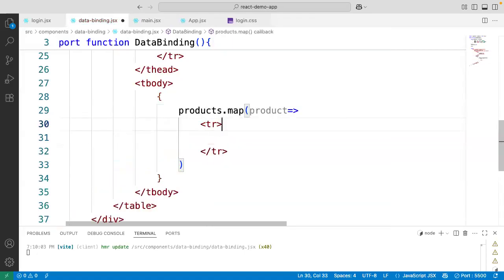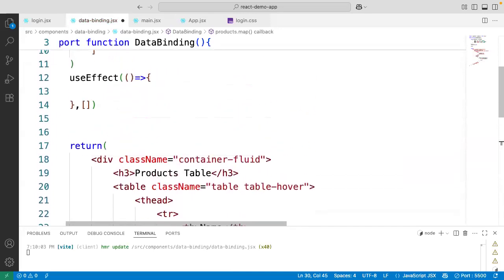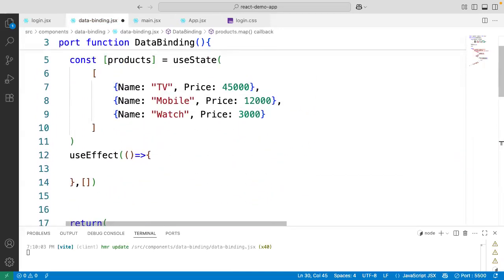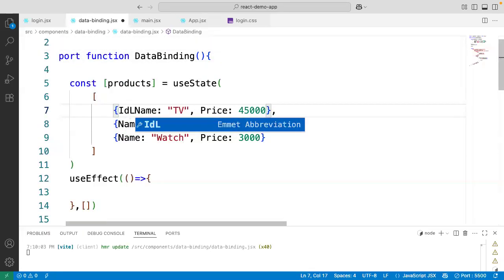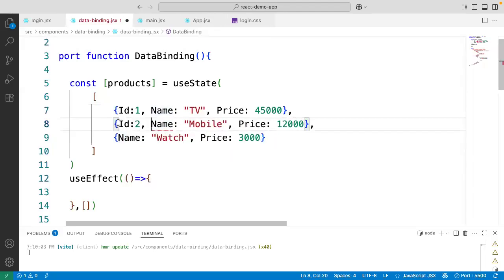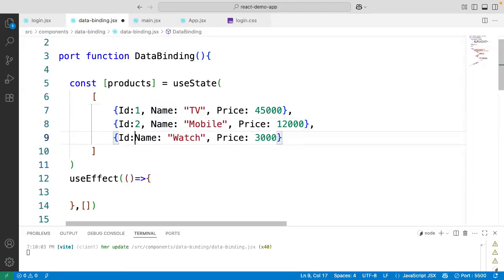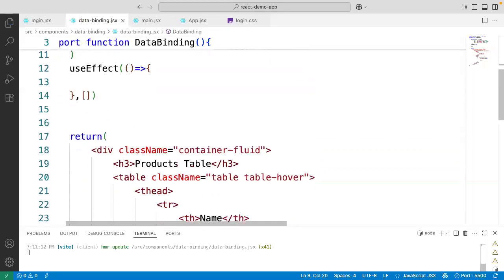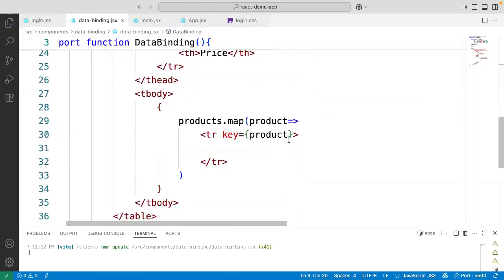Okay, this row is repeating, so it should have a key. What is it? Product. Actually, if the product has an ID, better to use it. But the product does not have an ID. Just roughly I will put ID 1, ID 2, and ID 3. I don't want to show the ID, I will just use it as the key, product.id.